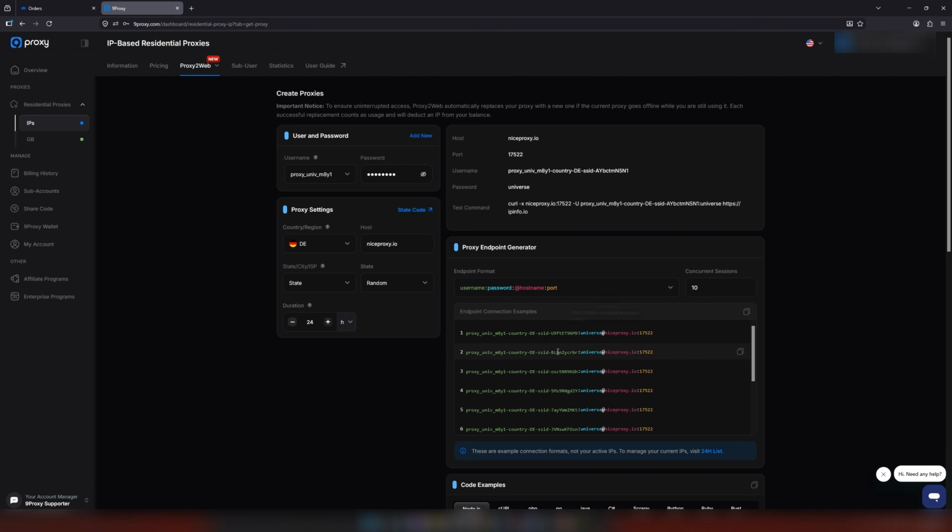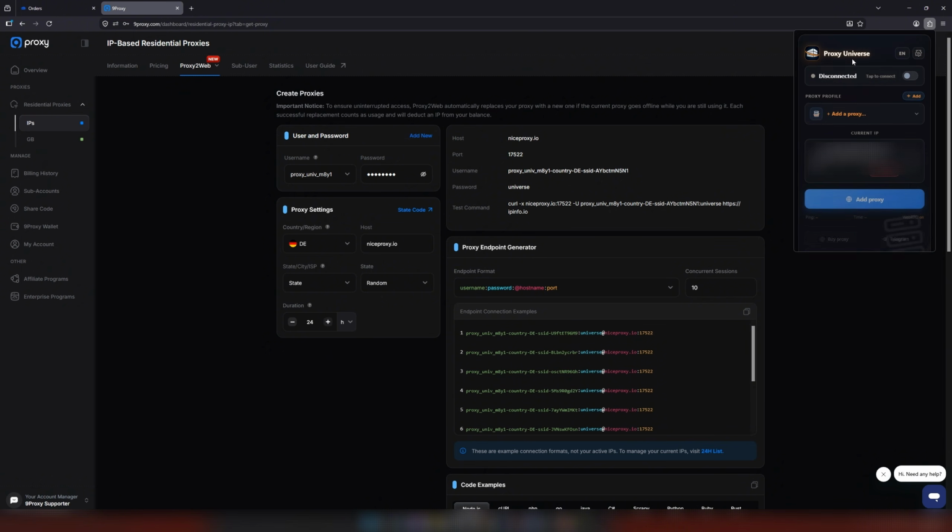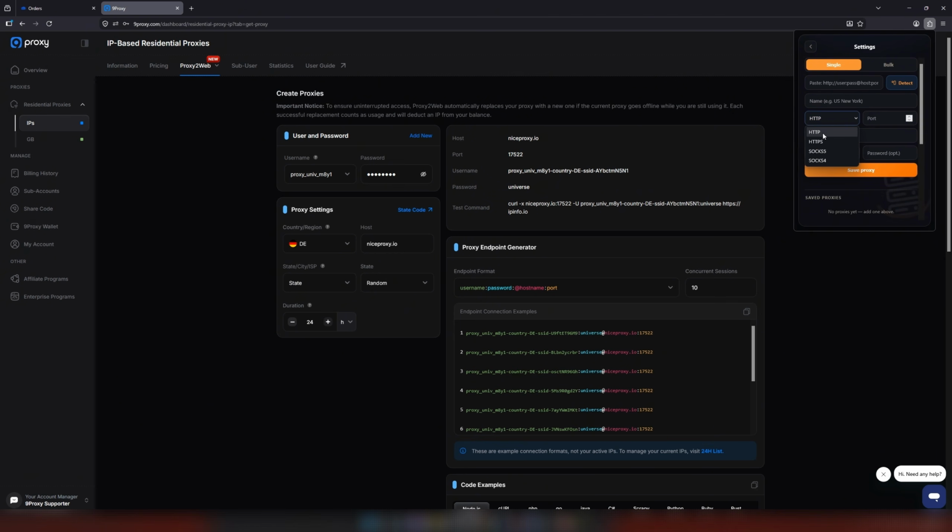Now let's connect the proxy on the PC. Open the ProxyUniverse browser extension and add a new proxy. Select SOCKS5 as the protocol. For the host, enter niceproxy.io. Then, enter the port shown in the 9Proxy dashboard. Copy the username and password from 9Proxy and paste them into the corresponding fields. Give the proxy a name so you can easily recognize it, and save it.